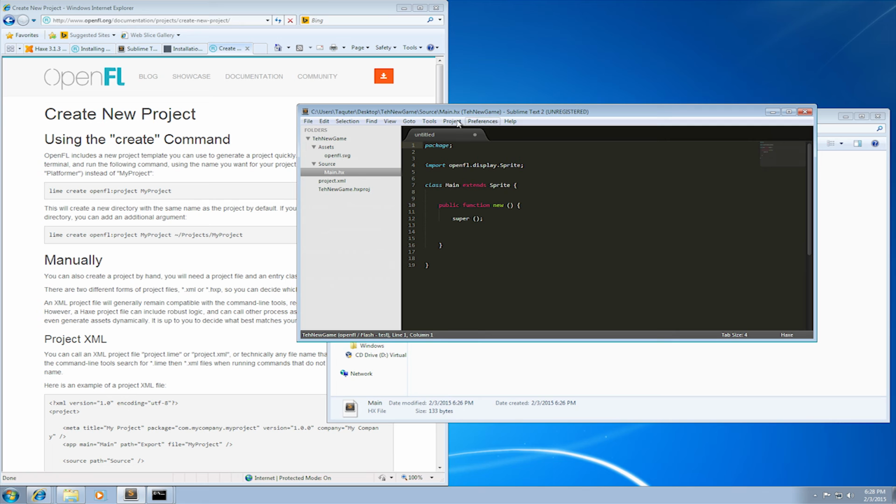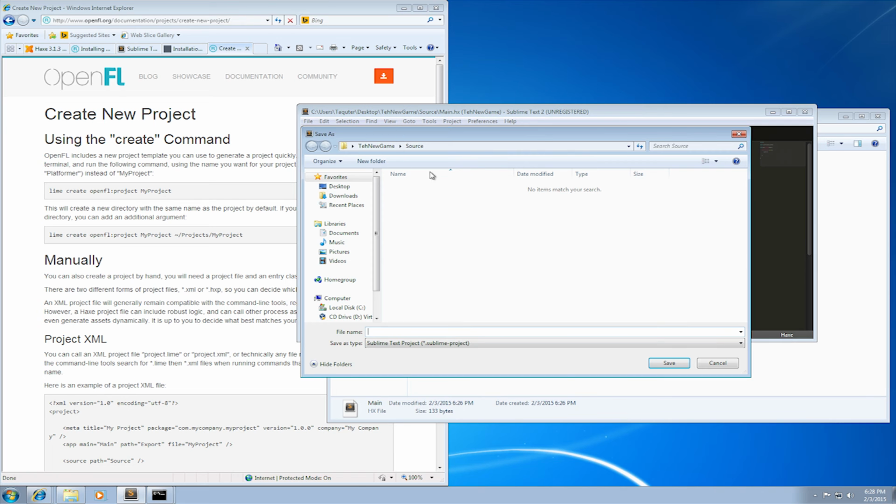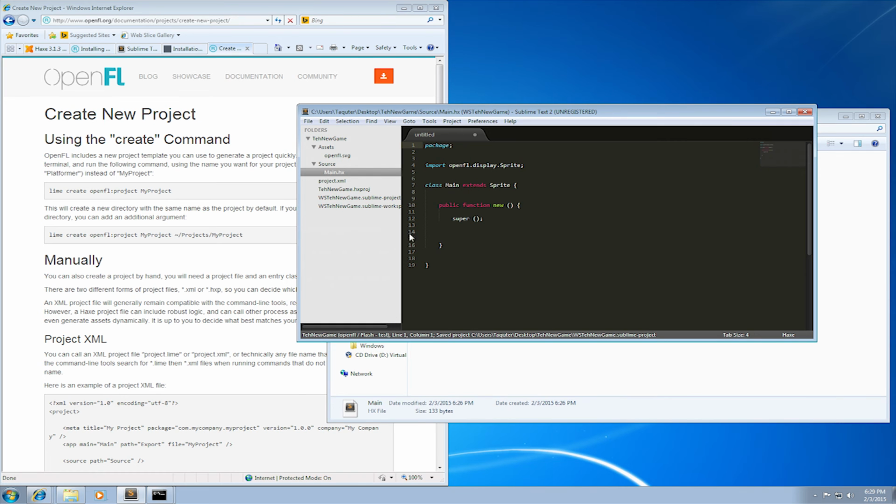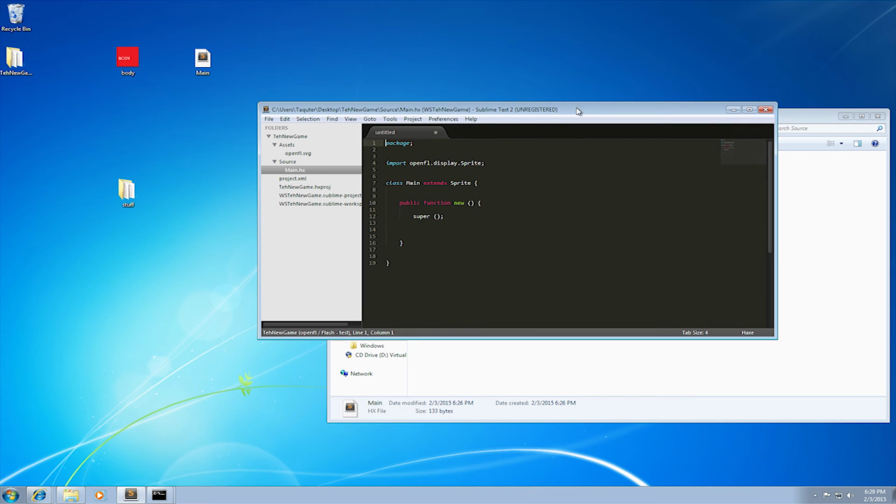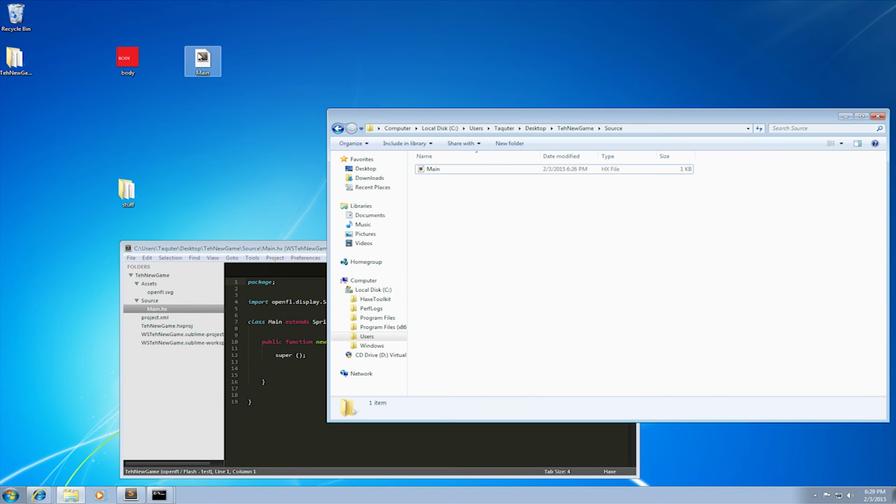So we got this. Now we're going to save our project, save project as, and we're going to save it just in the root folder of the game. So let's do something like workspace, new game. And you can see right here it adds 2 more files. No big deal. Minimize that. And we're going to close that for now. And we are going to replace this source file in here with this new one.